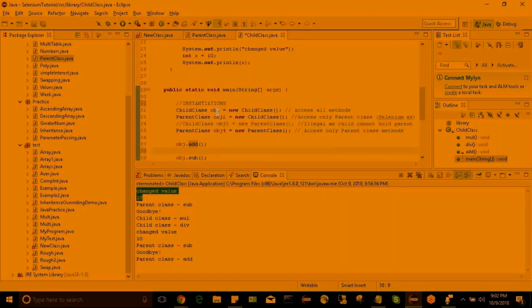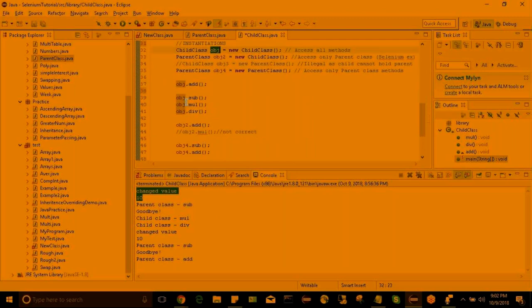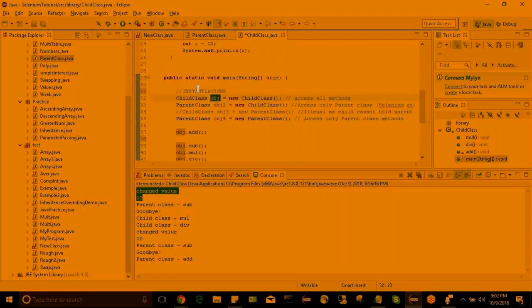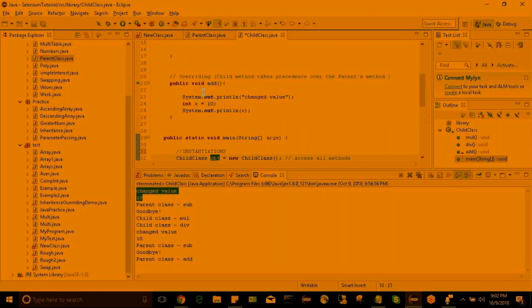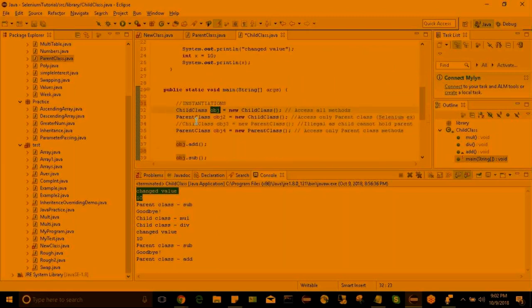Now, yes. Using this object instance, if I call upon add, which is it going to call? The parent's add or the child's add? Child's add. Yes, it is as easy as it sounds, because the child's method is always going to take precedence over the parent's method. That is what overriding is all about. Do not overthink it.